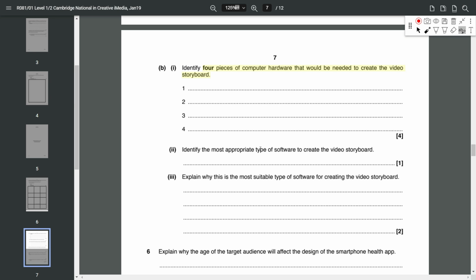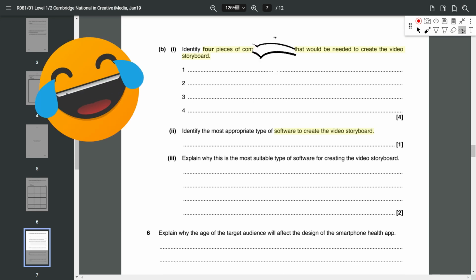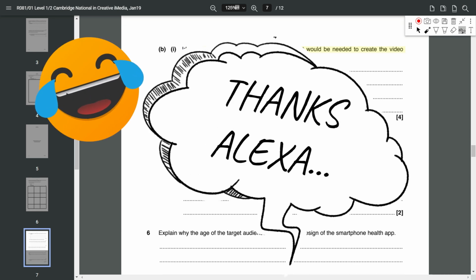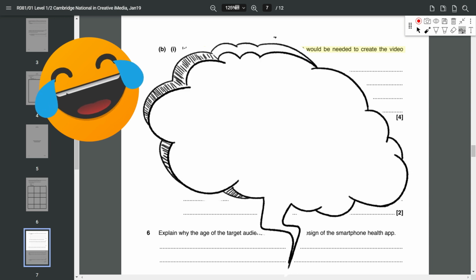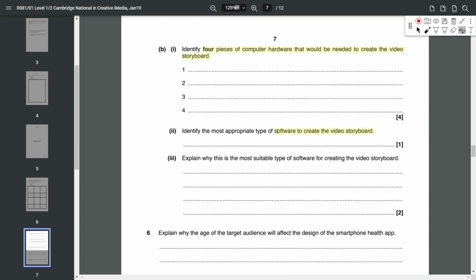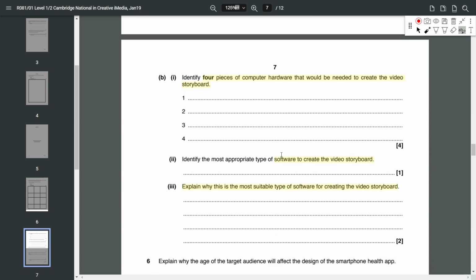Most appropriate type of software to create a video storyboard. So what software might you use to create a storyboard? And then explain. So identify the most appropriate type of software and then explain why it's the most appropriate type of software. So again, this is checking your understanding. You can't just spout off software. You need to explain why it's suitable. Link it to a storyboard for this one, please. Explain why it is. Okay, so that's question 5.